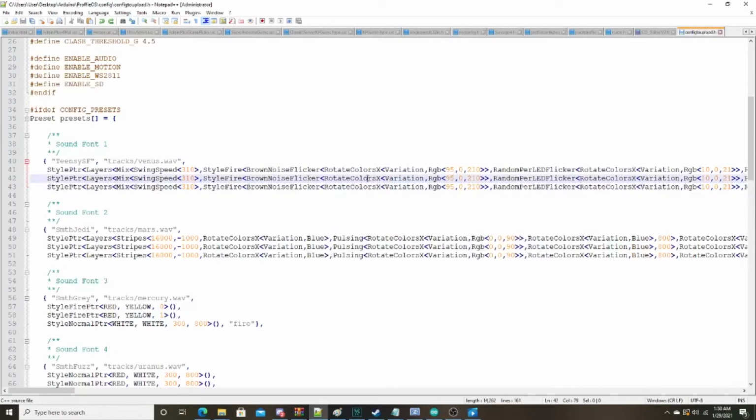So that's pretty much all you have to do for the basic changing of your blade style using FAT263's blade style library. But the big question most of you guys are probably having right now is, how do you add new sound fonts? Adding new sound fonts is pretty easy.